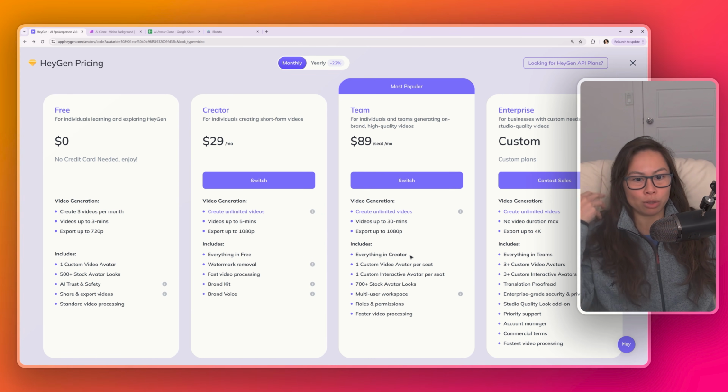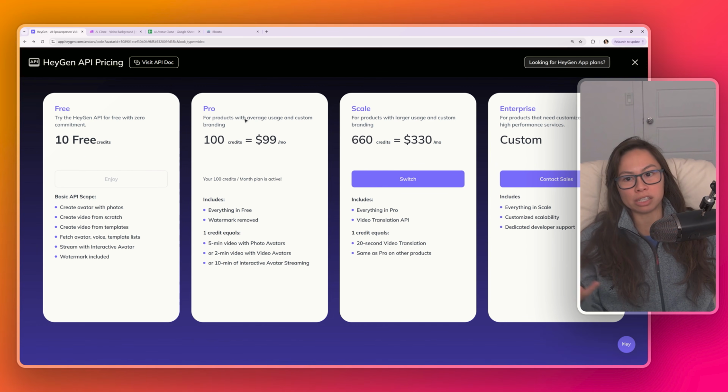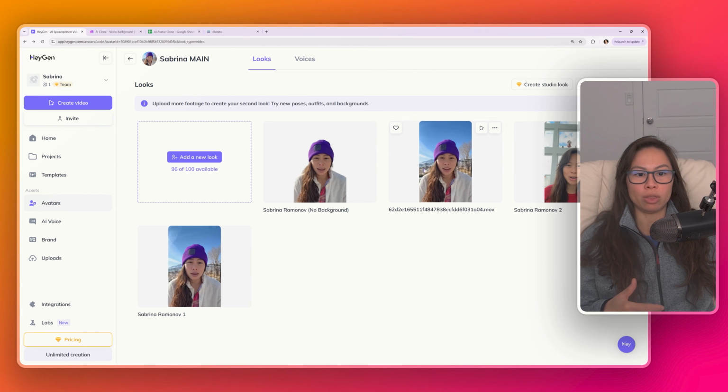And to get access to the background removal, you need to be on the team plan, which starts at $89 per seat per month. Now, there are other advantages like videos up to 30 minutes, more stock avatar looks, faster video processing, things like that. But just keep that in mind because you'll need this plan to create the avatar without a background, and then you still need their separate API plan. If you're going to do more than 10 videos a month, you'll need this 99 per month plan. So that adds up to what, 189 per month.